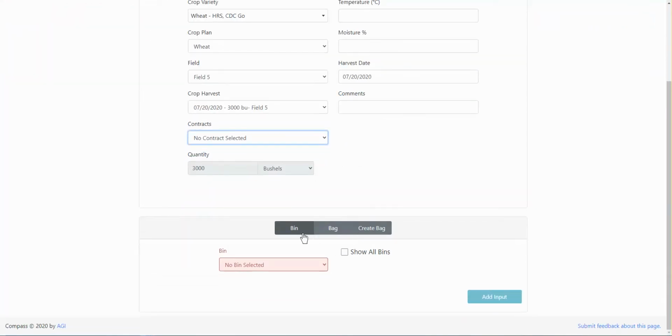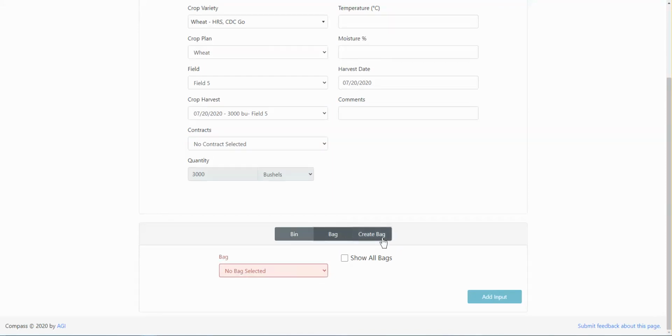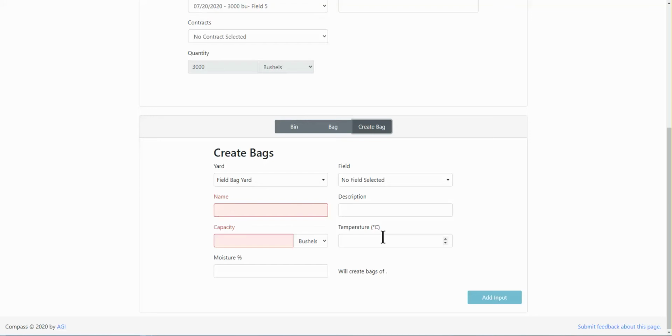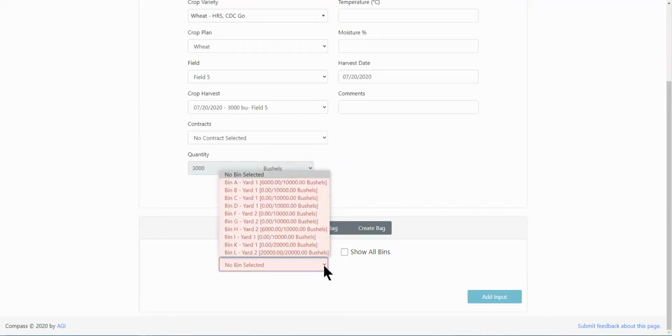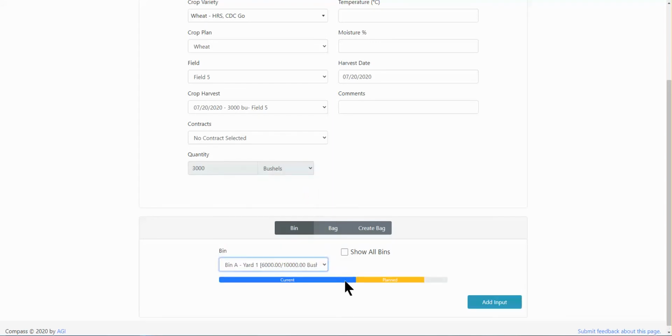Scroll down and Compass allows me to select, am I going to put this into a bin, into a bag, or even create a brand new bag out in the field. Let's select bin. And one of the other features we've built into the Compass program is we've eliminated the ability to accidentally cross-contaminate by putting this HRS CDC Go into a bin that maybe already has durum or a carberry, a different kind of wheat, or even a different crop product. Let's put it into this 6,000 of 10,000 bushel bin, and it shows me what's currently in there, what we're planning to add, and any available space.